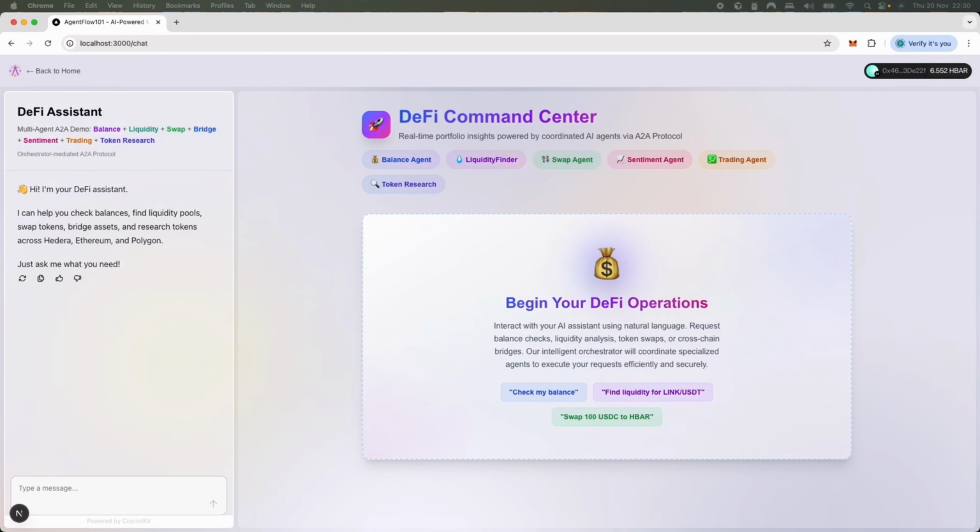Today I'll show you Agent101, an A2A demo on top of Hedera and other chains. It's your DeFi chat, and it uses multiple A2A agents. We'll show you the architecture later on, but let's show the demo first.